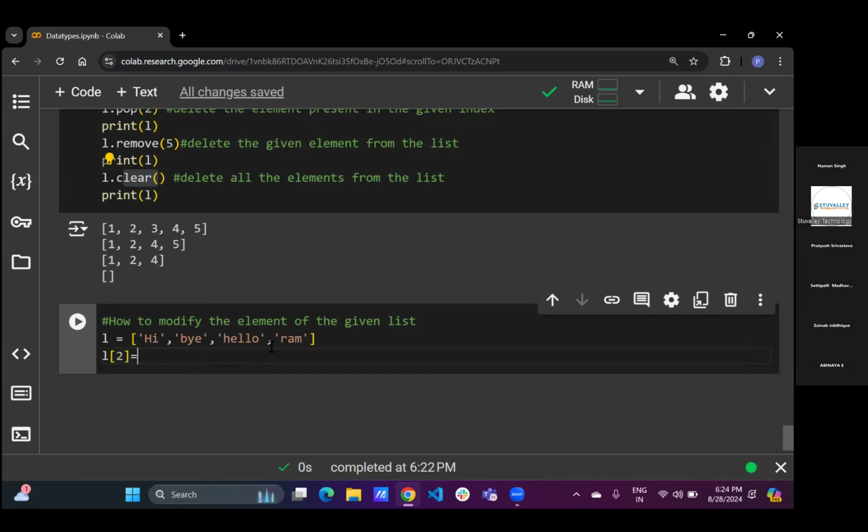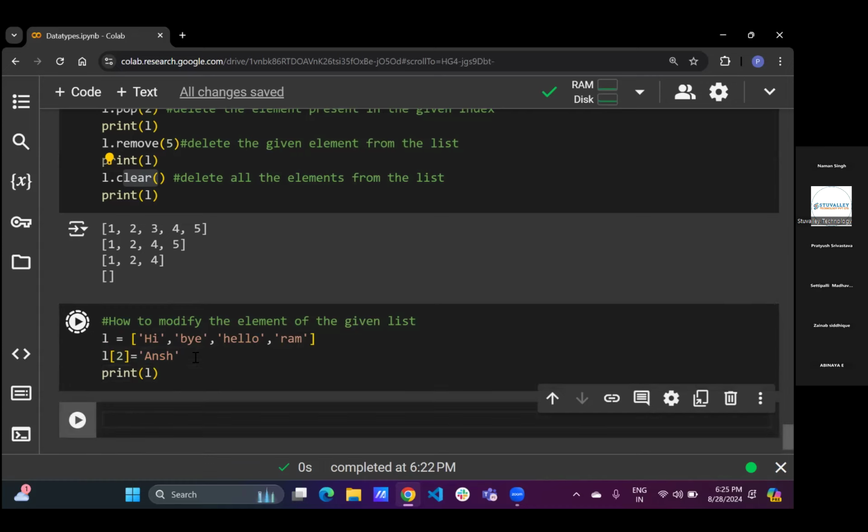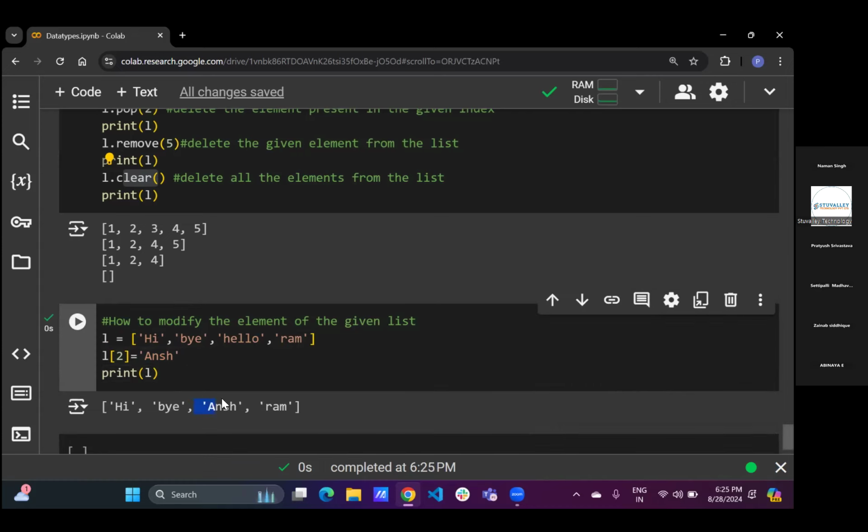And after this, your value. What is your updated value? My updated value is something like Ansh. Just write. That is your updation. Now, what will this code do? This code will go at this position, and whatever value is present, that value will be replaced with Ansh. See, hello is going to be modified with Ansh. So if you want to modify any element, this is a way to modify the element of the given list.